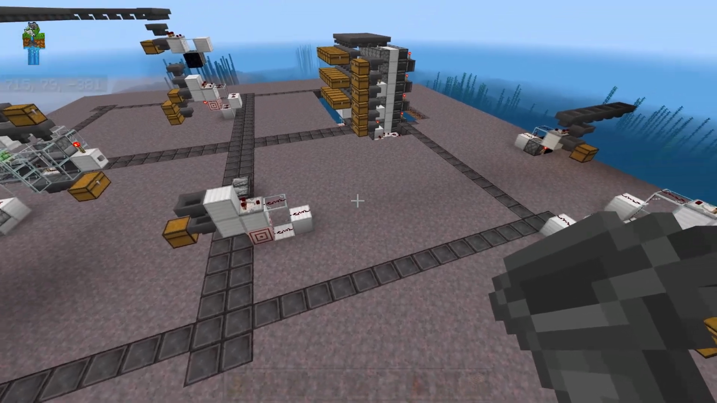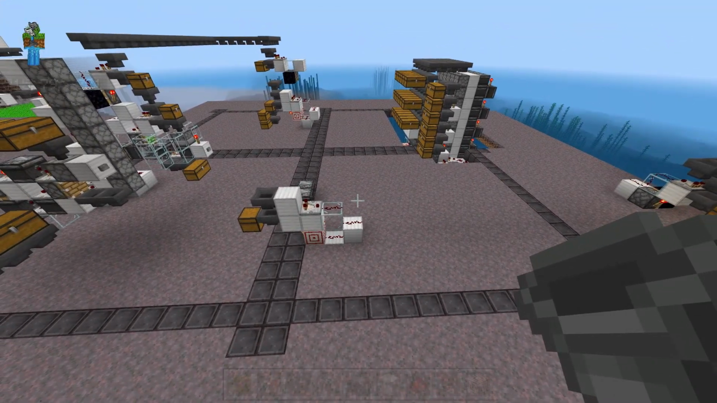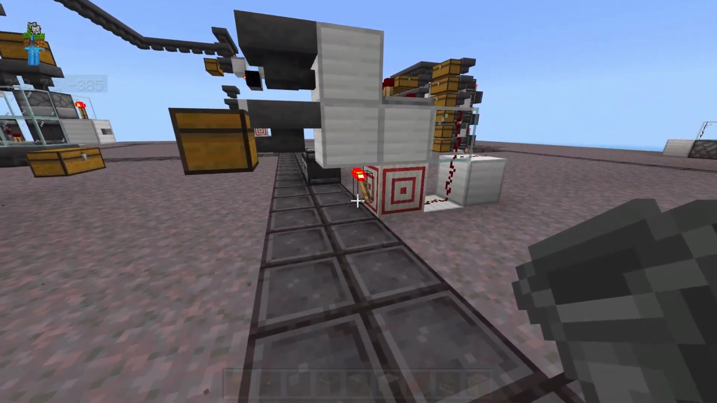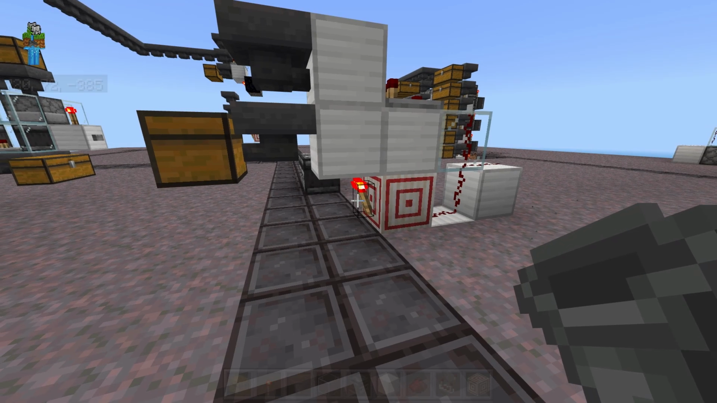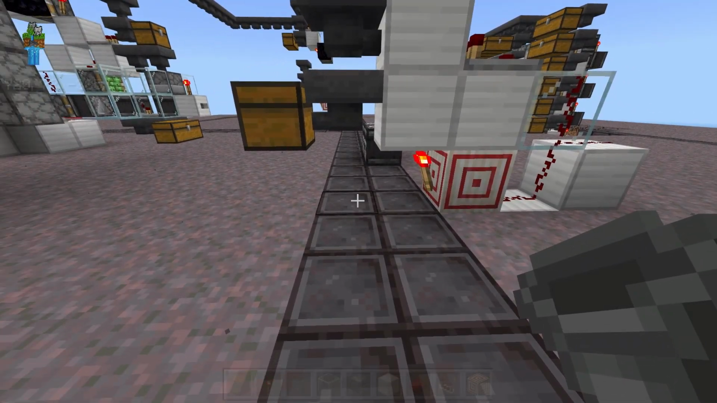Now it's time to talk about placement and planning. So first I want to quickly touch on chunk borders. Now you don't have to chunk align, so don't worry, but there are a few things to know about chunk borders.